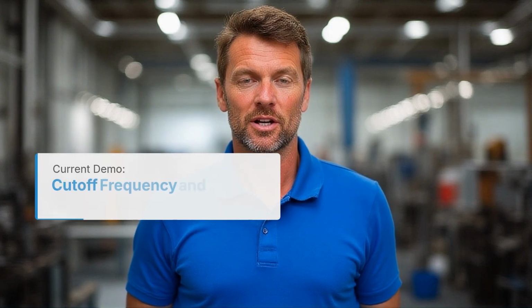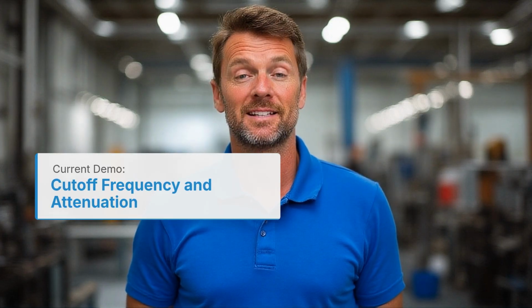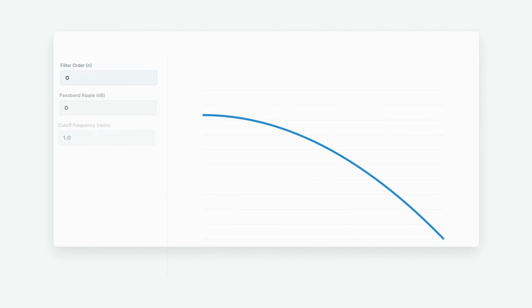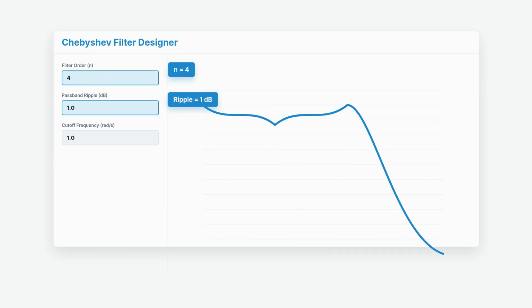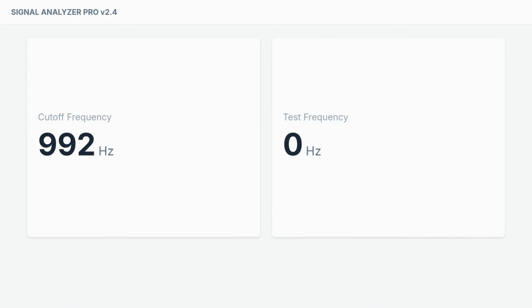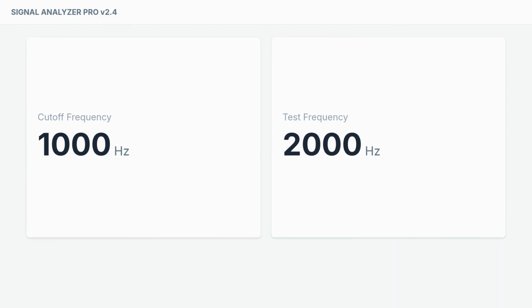For this demonstration, I'll use Calculate Cutoff Frequency and Attenuation mode. The input fields for this mode are filter order N, set to 4, passband ripple in dB, set to 1, cutoff frequency in Hertz, set to 1000, and test frequency in Hertz, set to 2000.